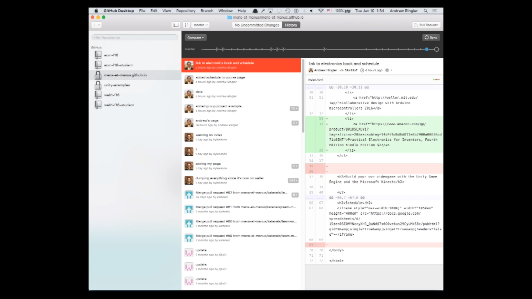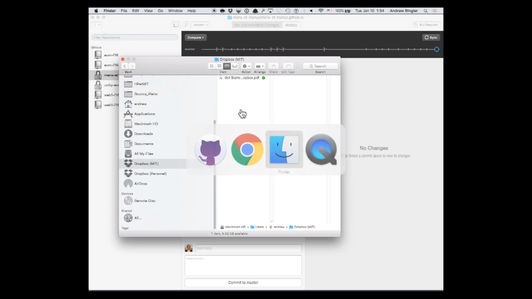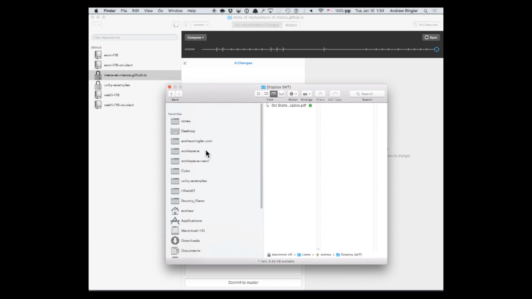A clone is basically making a copy of the repository. There's a version in the cloud at GitHub in California, I guess, so we're downloading that. Once we download it, we see a very similar view to what we saw online: link to electronic books and schedule. That's the same thing we saw on the webpage. It also says no uncommitted changes. Great.